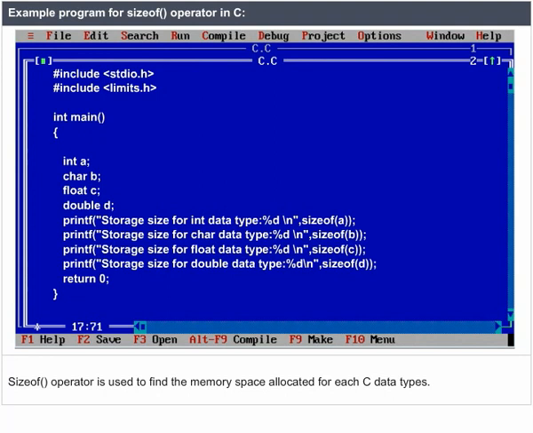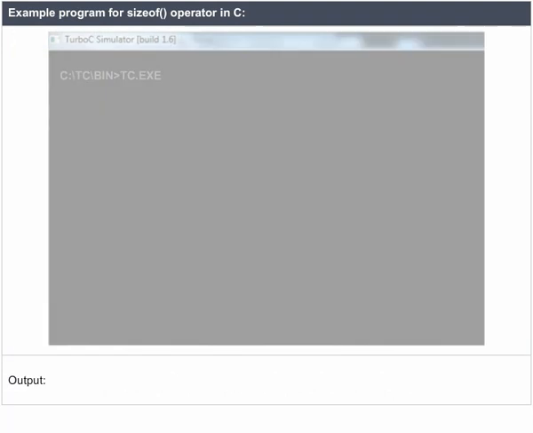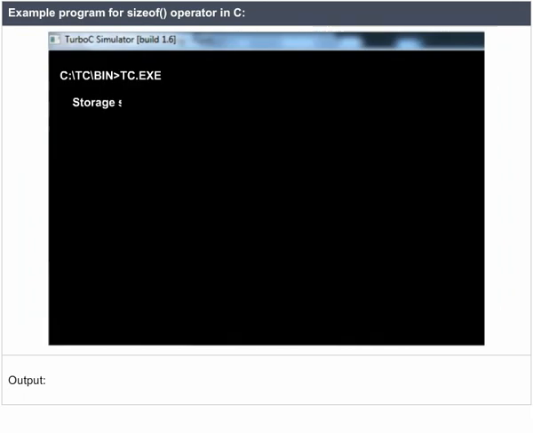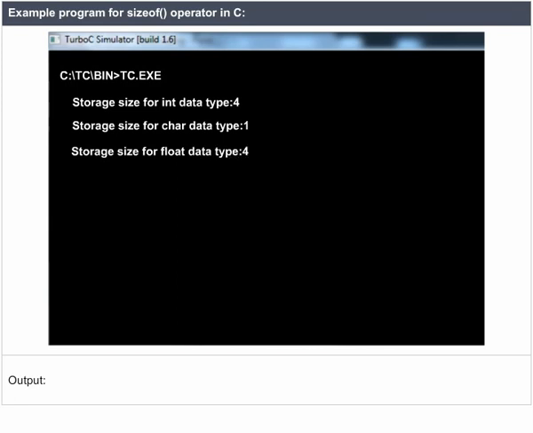Example program for sizeof() operator in C. The sizeof() operator is used to find the memory space allocated for each C data type. Output. Storage size for int data type 4. Storage size for char data type 1. Storage size for float data type 4. Storage size for double data type 8.